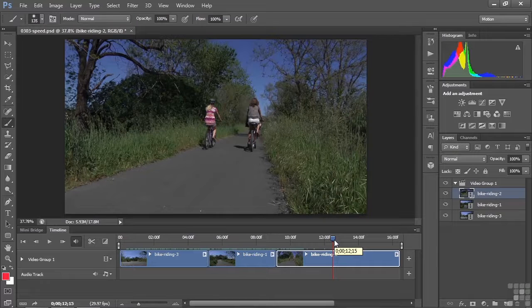Now, what happens when you change clip speed inside Photoshop is that it mutes the audio. Where the speed is the normal speed, you'll hear audio, and where it's been slowed down or sped up, you won't hear any audio. That's pretty disconcerting. So that's one of the gotchas. That's one of the caveats.